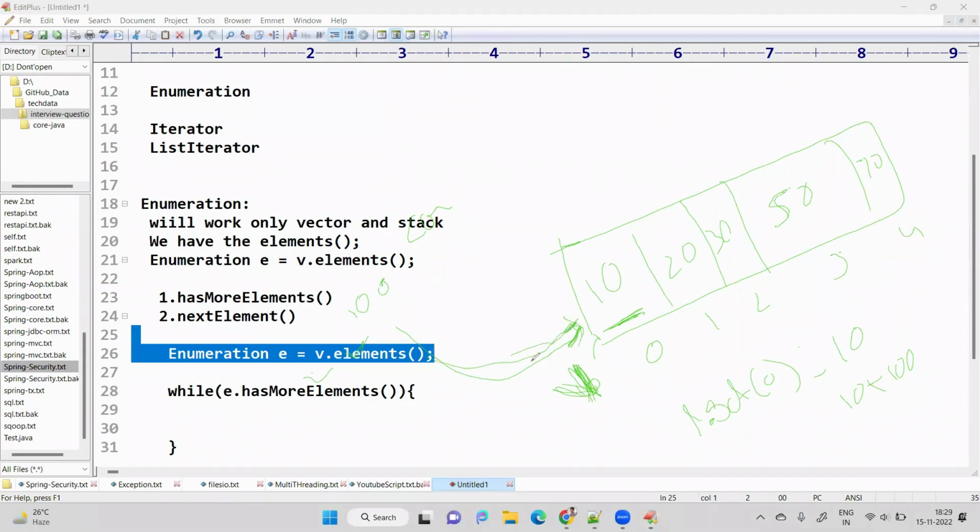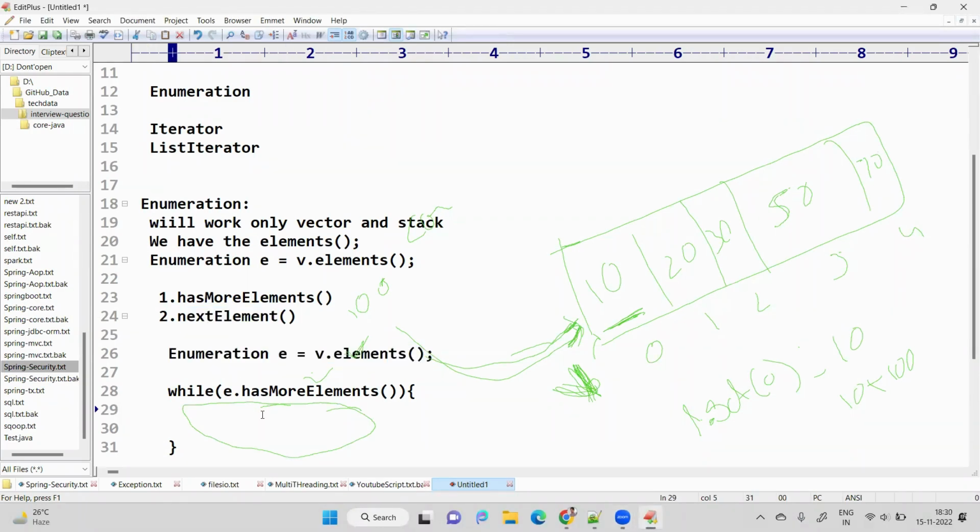Don't confuse: when I call hasMoreElements, it goes and checks whether any next element is there or not. It is there, so it returns true, which means the body will be executed. In the body part, we just call nextElement, like e.nextElement. So nextElement will return the corresponding next element value. Here the next element value is 10, so it returns 10, and we can take it like Object value equal to 10.